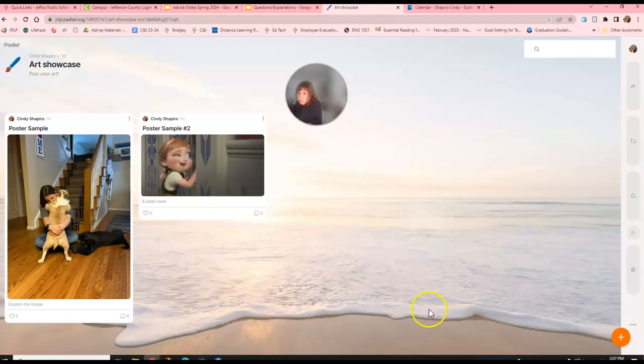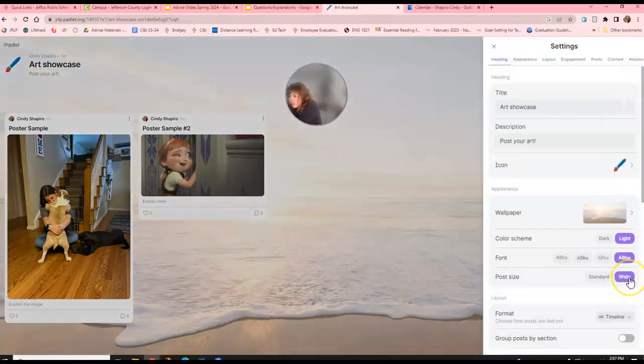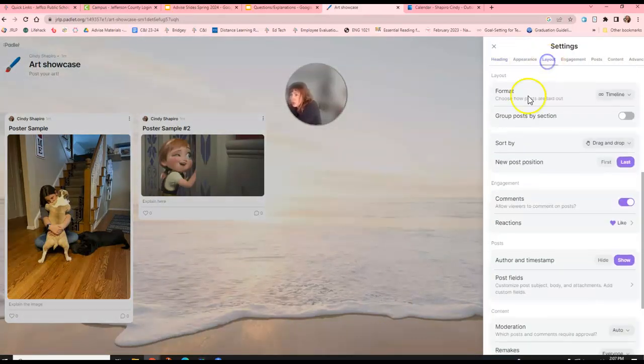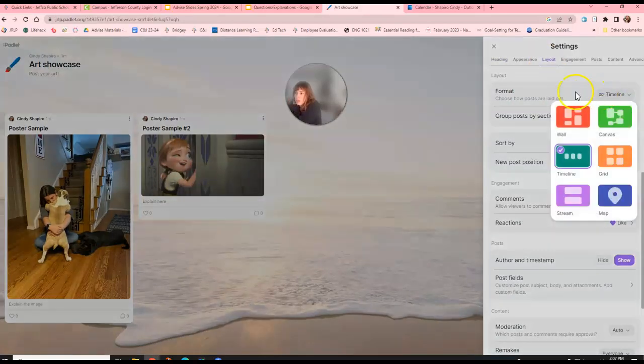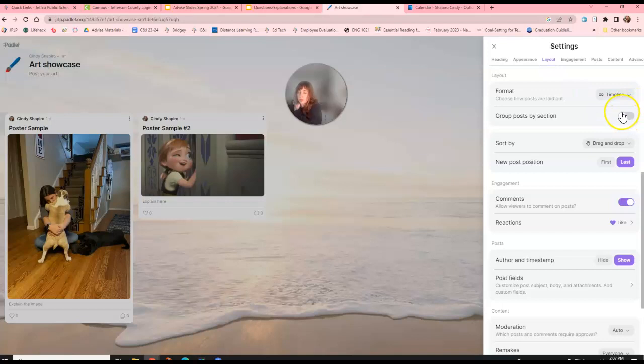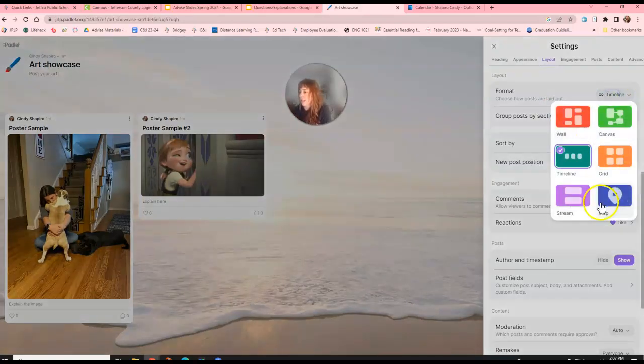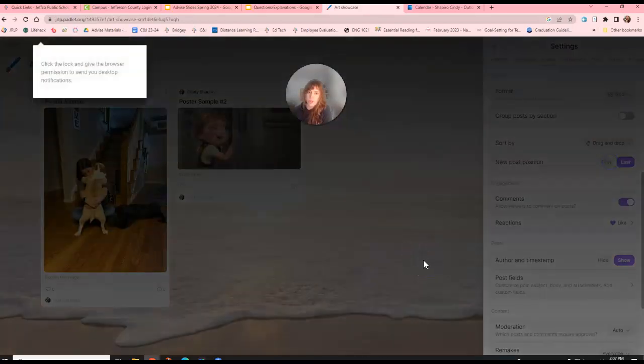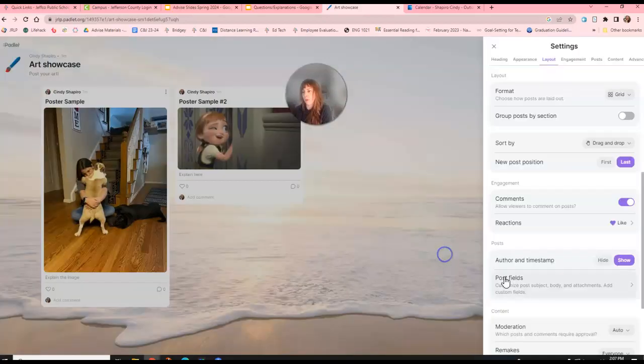Now if I want to remake my Padlet, if I don't like this format, I want to try something else. I believe if you go back in here, you can choose layout. And right now I've got the timeline. You can also do it where you group them by section, which is kind of cool. So if some things fit into this category, and then this category, and then this category, you can do it that way. But let's say if I want to do it more like a grid or a wall display or something like that, then I could choose that. And then when I add new posts on, it just might look a little bit different.